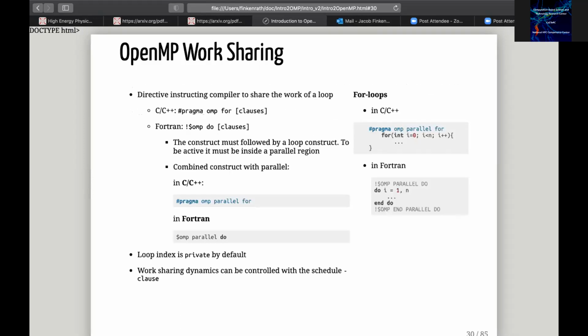Okay, so how does this look for loops? In principle, you write in front of the for loop this OMP for, to tell the compiler this for loop will be parallelized. You can combine this with a parallel region by writing parallel and then for. In C or C++, it would look like this: you write in front of the for loop pragma omp parallel for, and then the for loop.